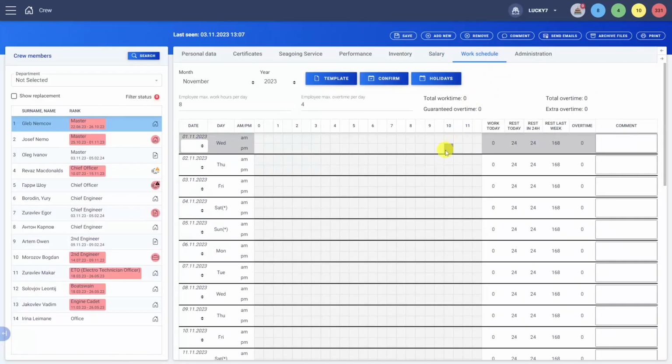The Work Schedule tab is used to fill information about working hours. You can select year and months, maximum working hours per day, maximum overtime per day. Then, using the mouse cursor, you can enter working hours for every day. Left-click marks a tile in the table as a working hour and the same to unmark it. The right side will show total work hours today, spread hours today, rest in 24 hours, rest last week, and overtime.